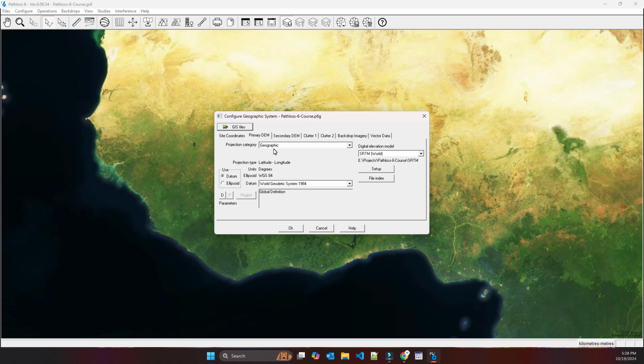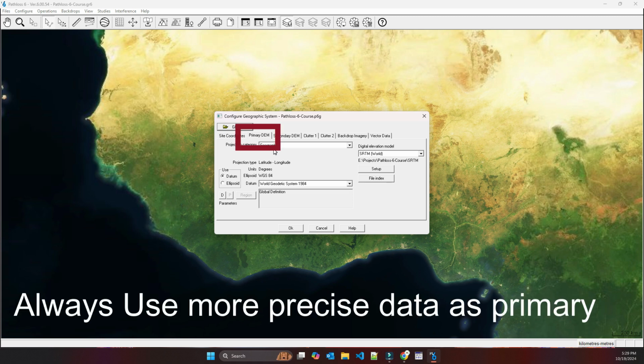I'm just giving you a kind of example. So what we can do is that if we have some better data, then we can keep that data as the primary data, so that Pathloss will use that data whenever that data is available. And whenever that data is not available, then Pathloss will use the secondary data. So if we have two types of data, then we should always have the more reliable or more detailed data as the primary one and the other data as the secondary one.